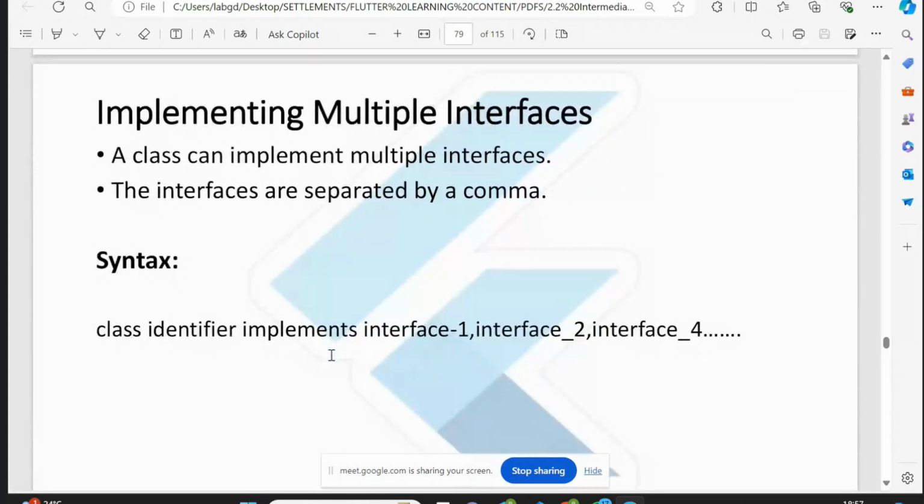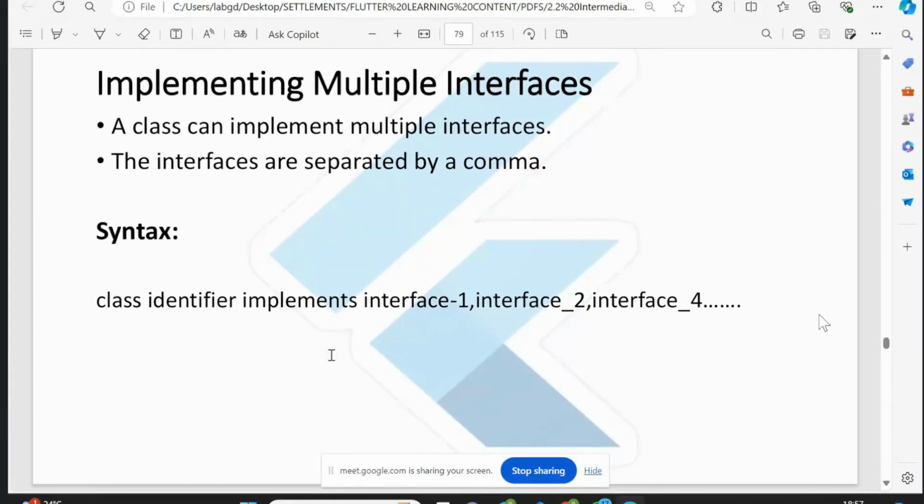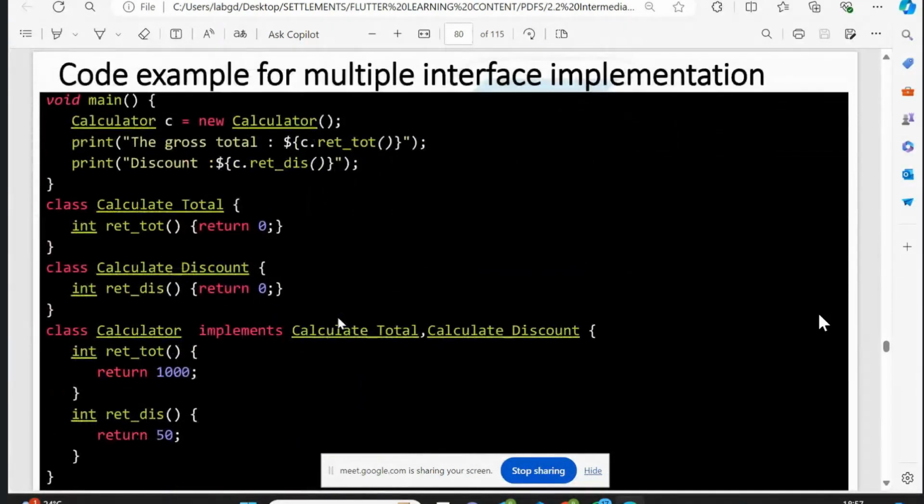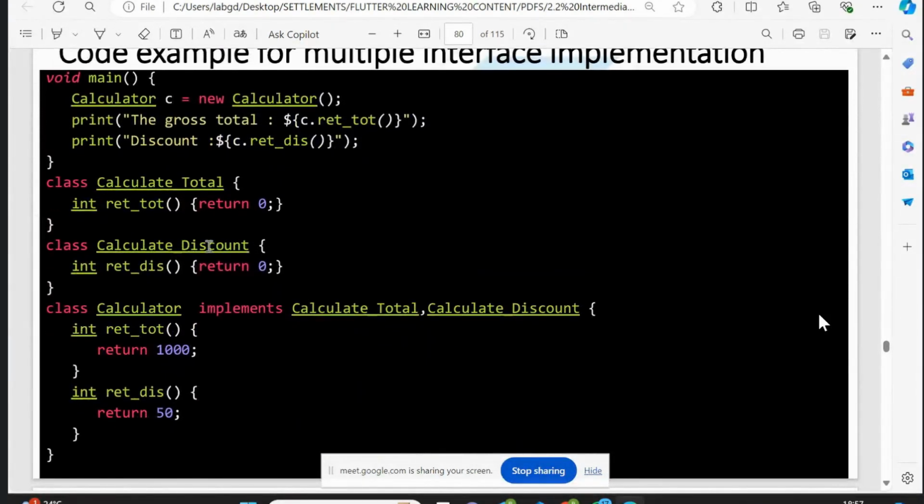A class can implement multiple interfaces. Interface names are separated by what? A comma. We can look at this. In this code snippet, we have two interfaces: calculate total and calculate discount. Calculate total has a method with a return type of integer, and it returns the total. The default is 0. Calculate discount has a method with a return type of int, called return discount, and it returns a value of 0.